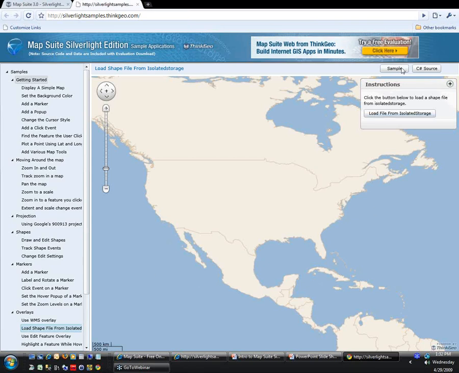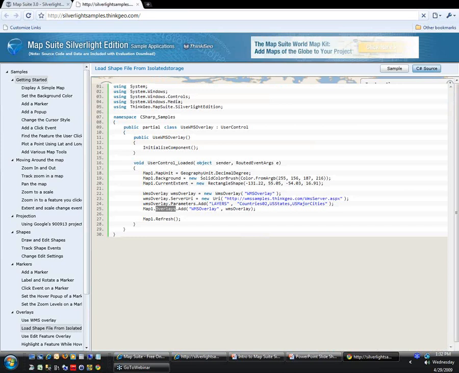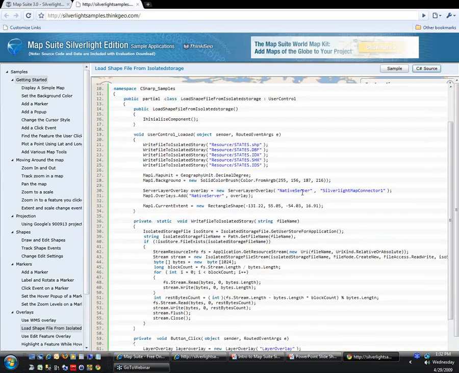So in this example, you can click the button and it'll actually pull down the shapefile from the server, put it on the isolated storage, and then render it locally on the map. And we can take a little bit of a look at this code. This code is a little more complex because you have to deal with the file handling and writing the stuff to isolated storage and things of that nature. But when you're dealing with Silverlight applications, one of the advantages is you have access to that storage location on the client's machine. So it's definitely something to know as you're going to architect Silverlight applications.